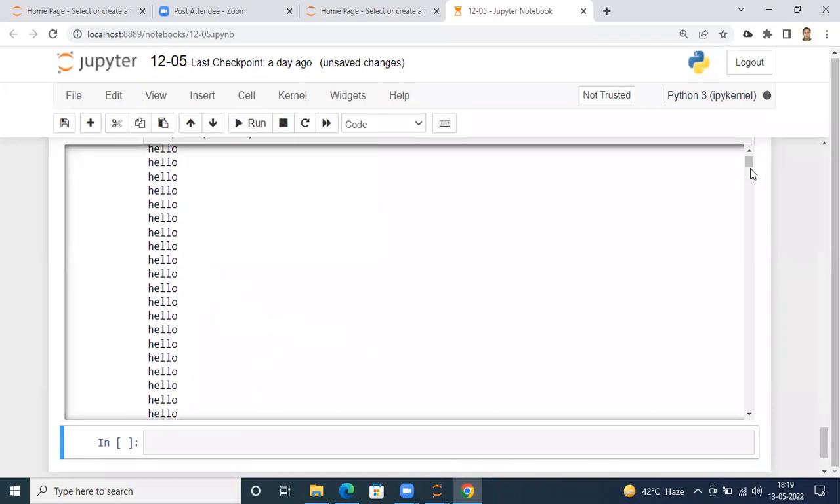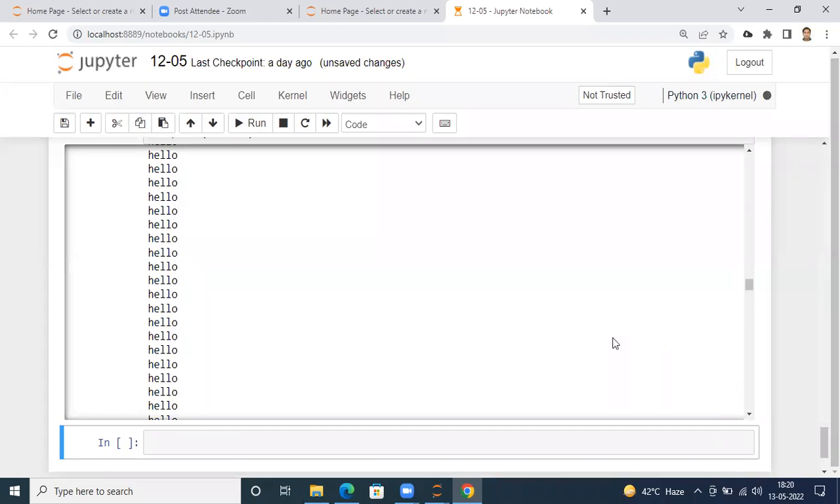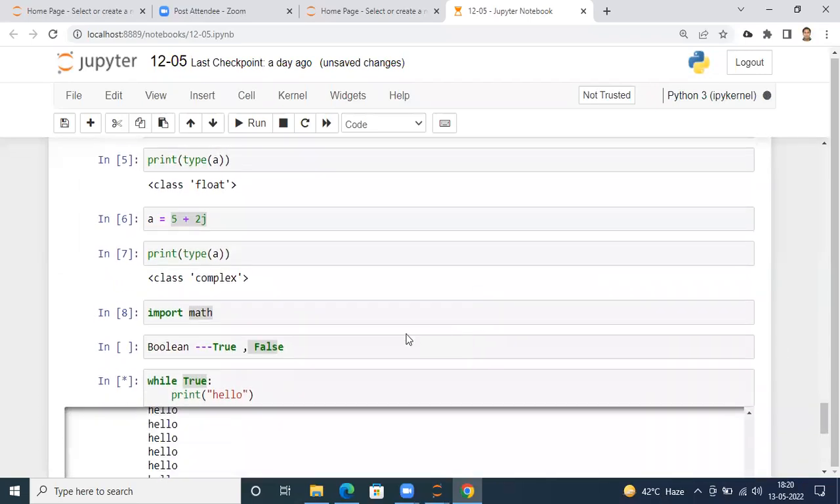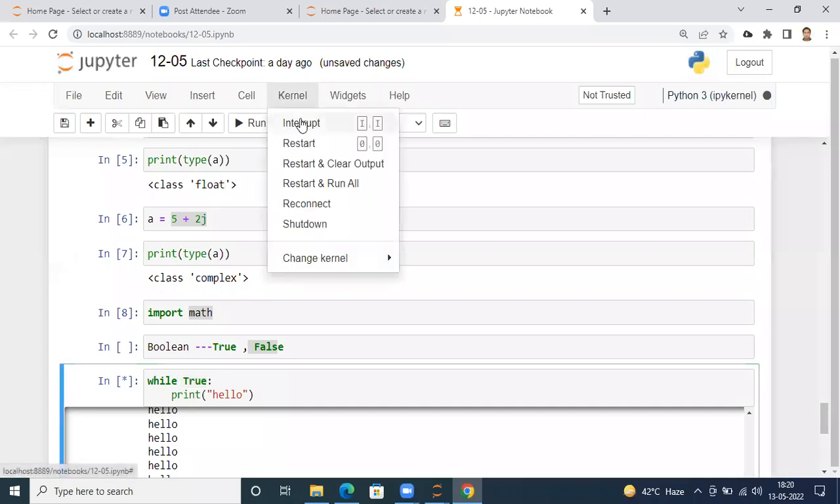It just keeps running. Just observe, it is not stopping anymore. I'm scrolling it down, and continuously hello is getting printed. It will never stop. If in some scenario we want to run an infinite loop, this true and false is going to be very helpful for you. Now I have to somehow stop this. So kernel, let me call interrupt.